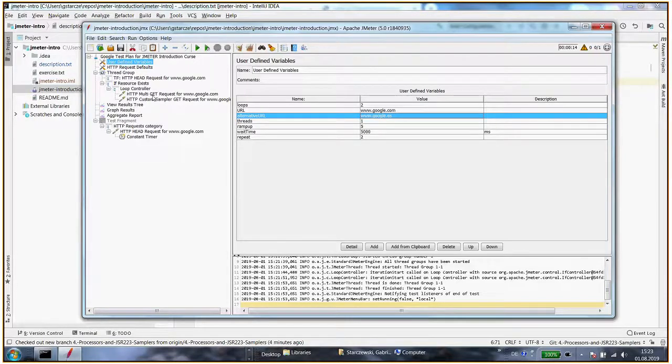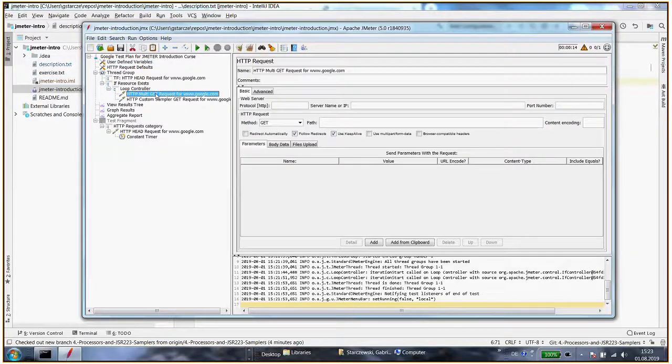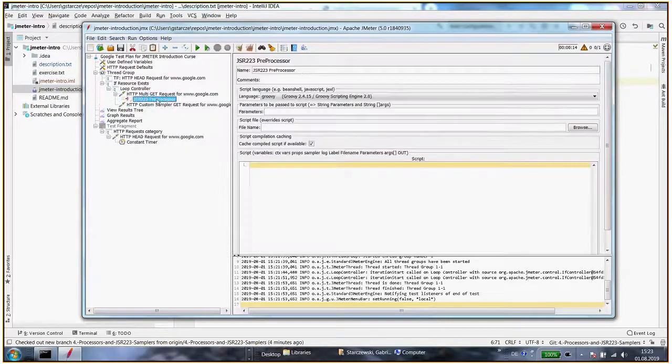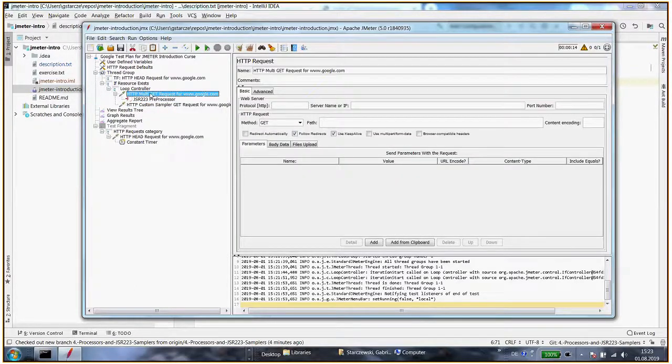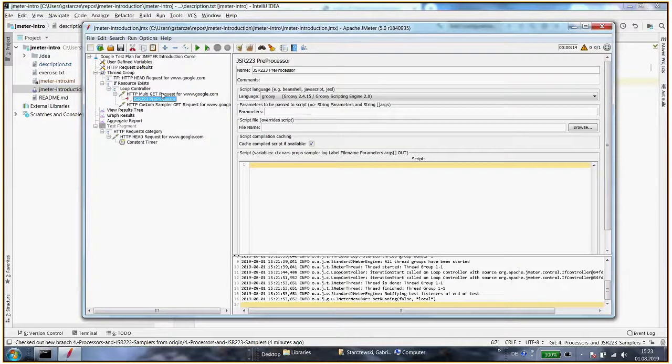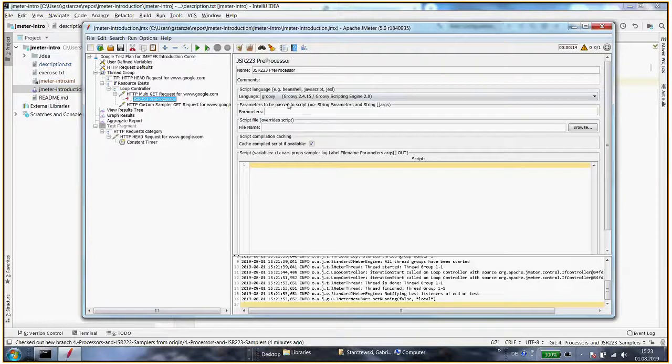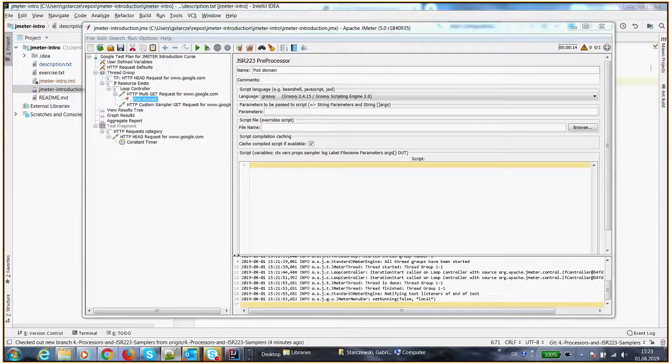And now to our multi-get request, we can add a preprocessor. Let's say we want to influence this one. So before it's fired, we'll be changing the request based on thread number, for instance. So how do we do it? A preprocessor is something that will get executed before this one because it's a child. So we can call it pick domain, for instance. And then we just need to code the change in the variable.